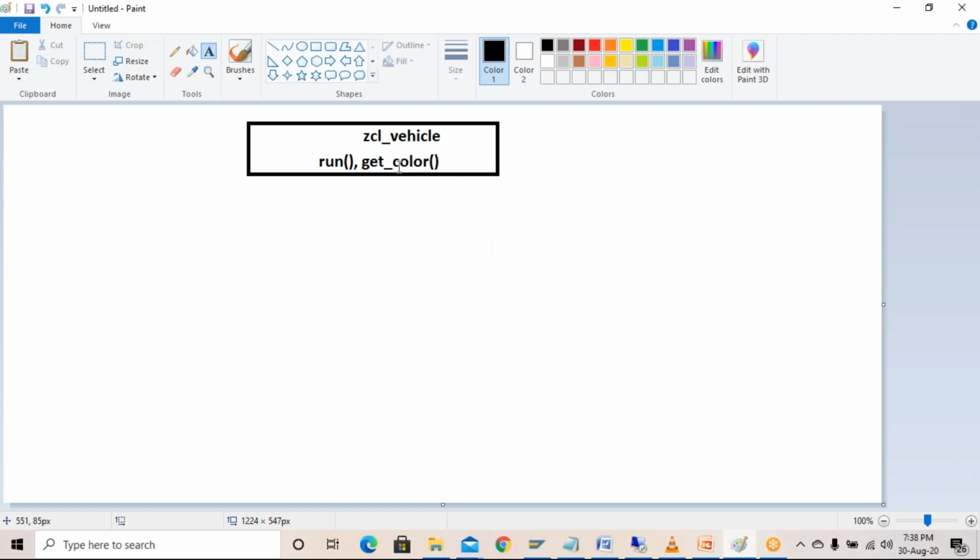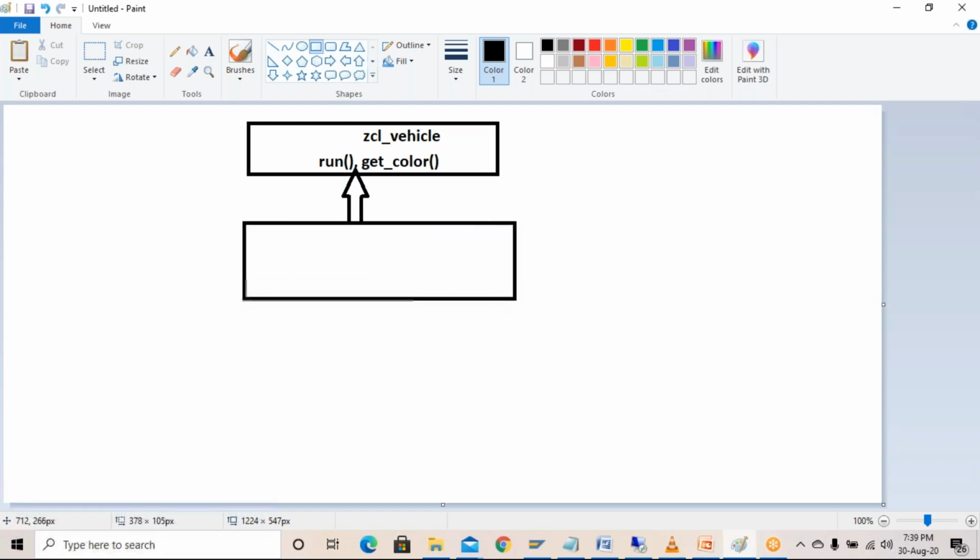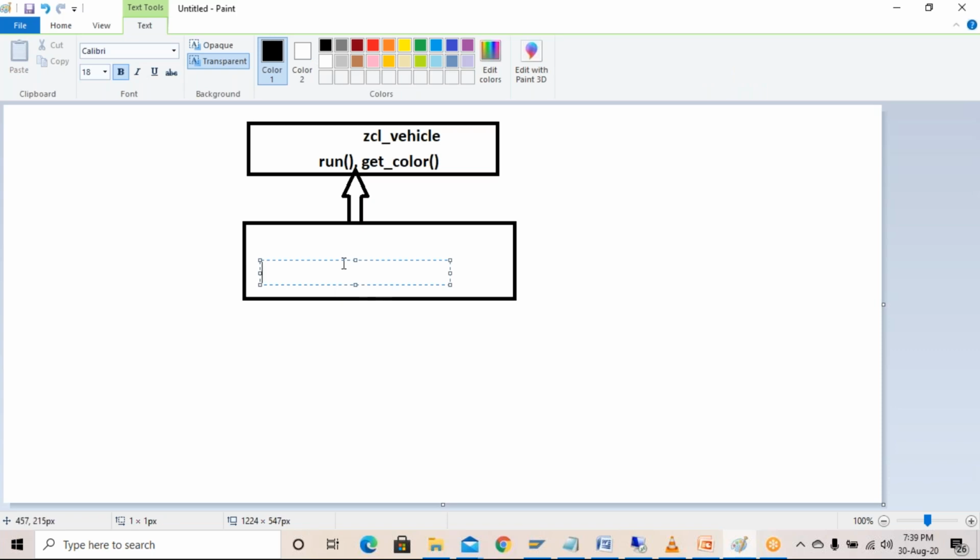Now this ZCL vehicle is inherited by the class called ZCL car. So I'm going to create one more class.